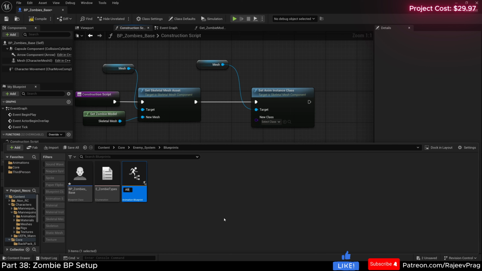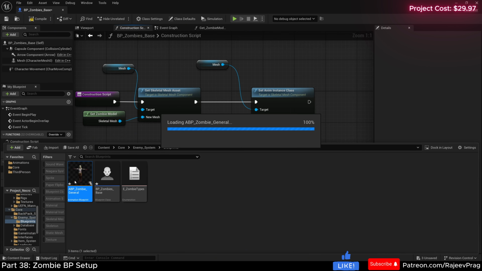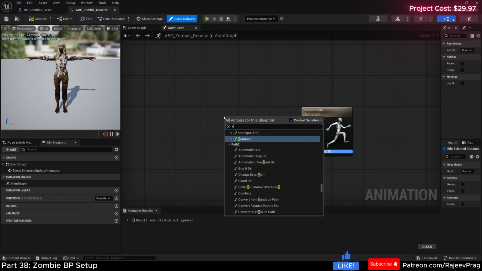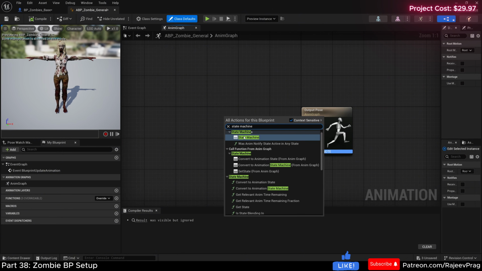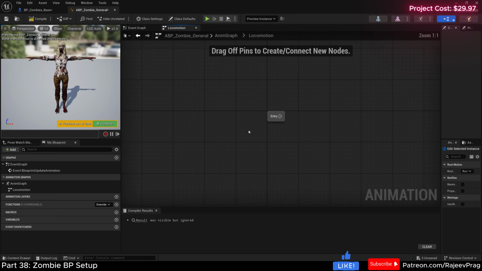This would be ABP_zombie_general. We're going to have different animation blueprints for different zombies, so this is going to be the animation blueprint for the general zombies. Let's open this up. And for the output pose, I'm going to first create a state machine, and this would be named locomotion. And connect this in here. Open this up, and we're going to have a very simple logic for this, or very simple animations for this.